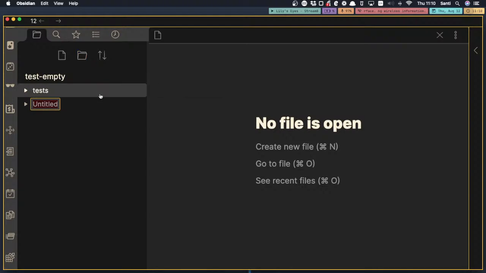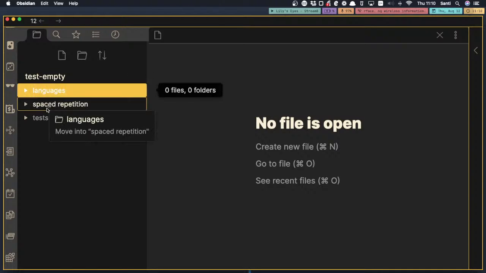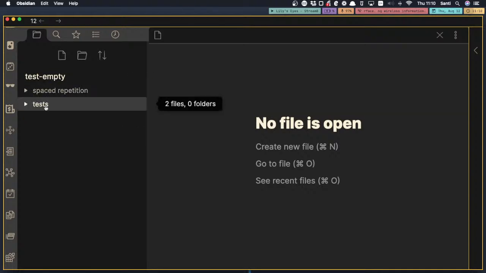But now we can start creating some folders. So let's do languages. And again, maybe the best way to deal with this so that you can organize everything perfectly, I would even say, like, space repetition. Maybe let's see what happens if we just create one folder where we put all of our flashcards, just to keep things organized. Let me just see how that looks.